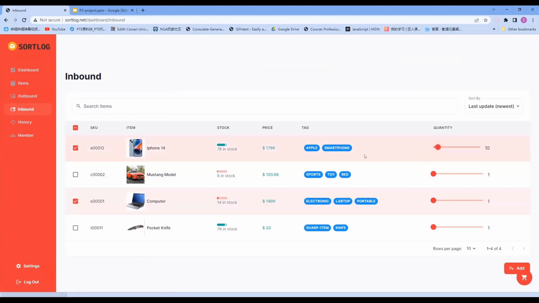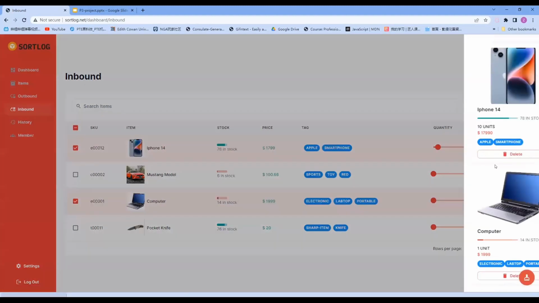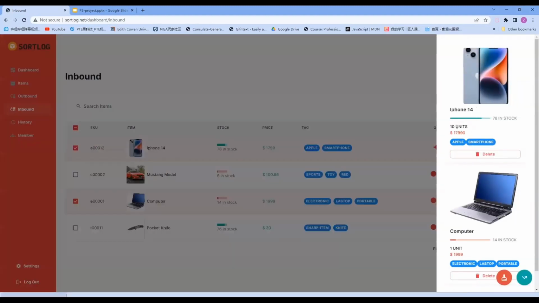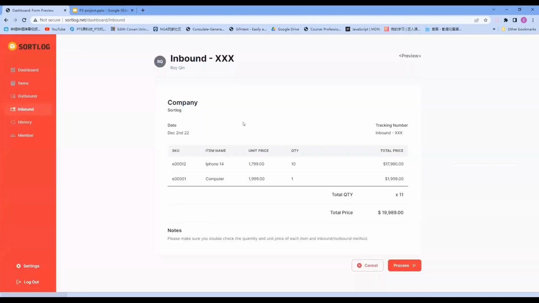About 10 iPhones and 1 computer. Then we can click the Add button here. It will be added to the cart. The cart will show the 10 iPhones and 1 computer. If you don't want it, you can click the delete button. If you confirm, you can click this green button here. Here is the inbound order. You can see the results. Just click the process.